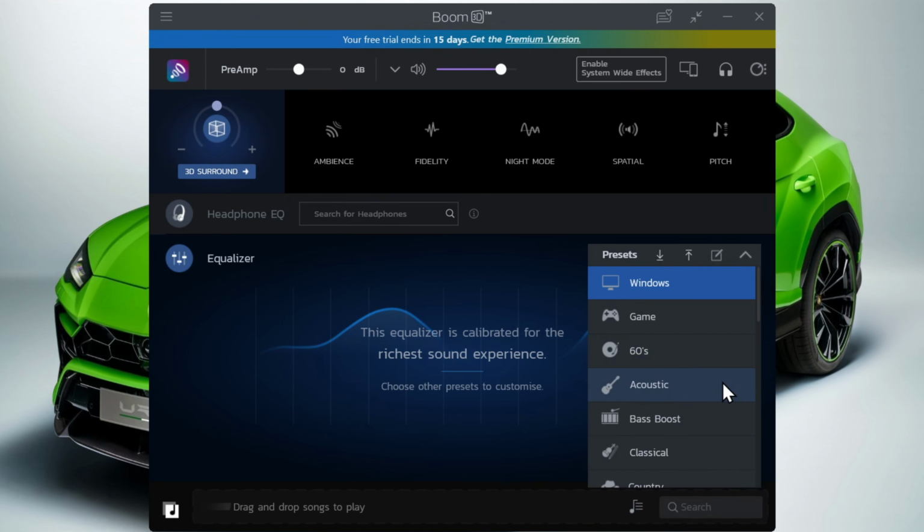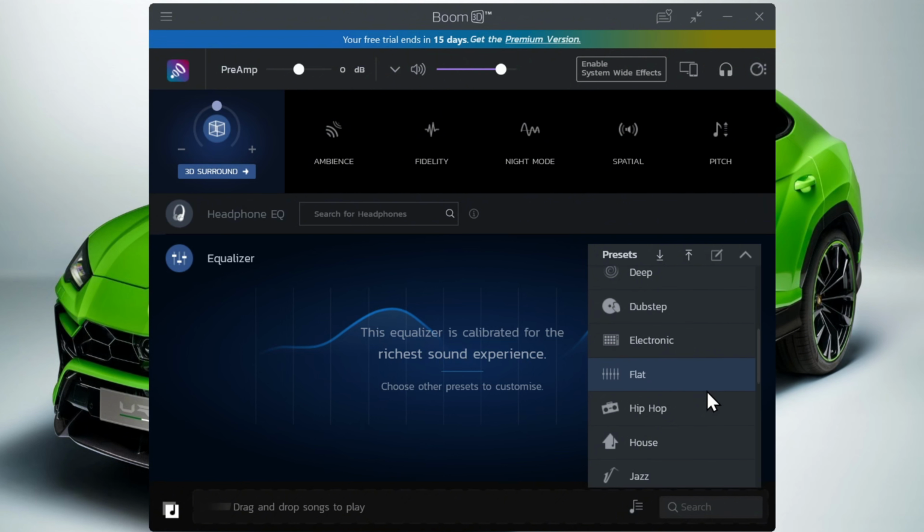So here you have presets for Windows, game, you have the bass boost that you can use. You can scroll on a bit more and you have, for example, that's called loud. So this is going to make it extremely loud as well. And so you can go through and you can find some really cool presets that you can use to enhance. So this is going to definitely help you to enhance your music and make your volume much louder.